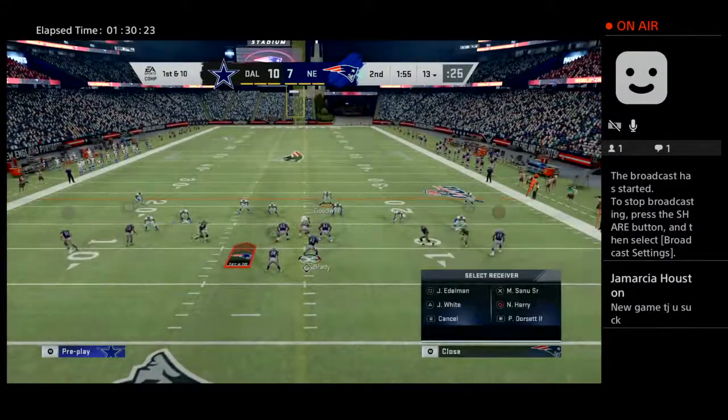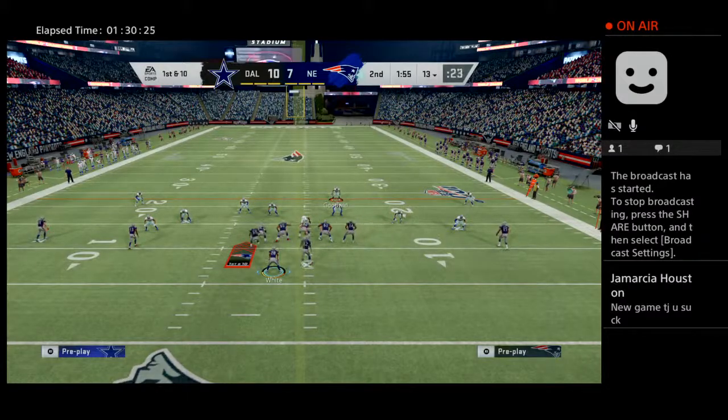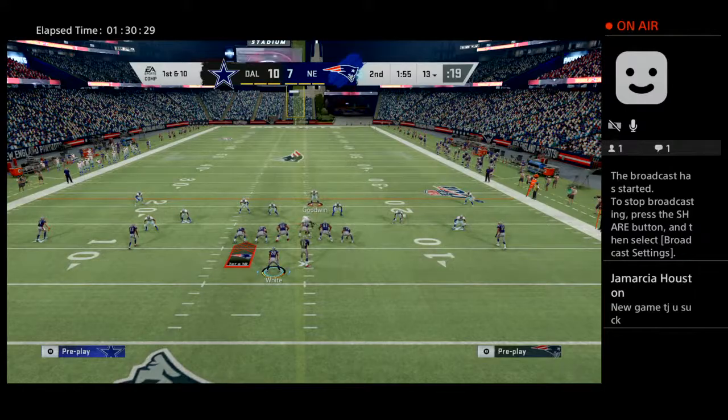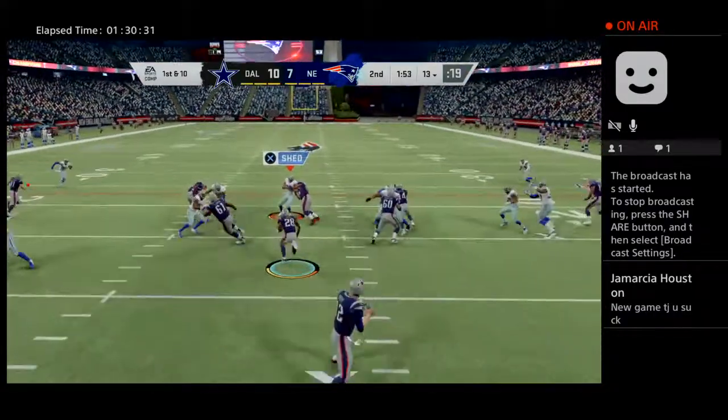Hey, 25 to Mike. We're going 25 to Mike. Not today, you are. Not today. Hey, go 66. We're going 25. They start the drive with White.